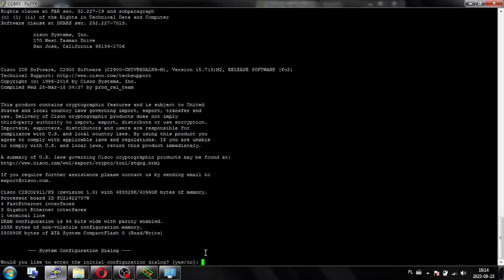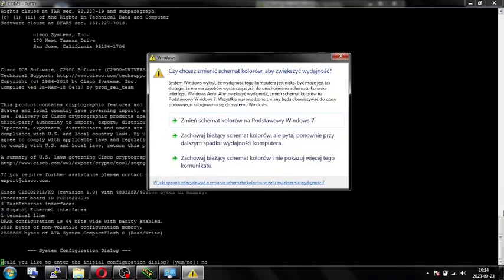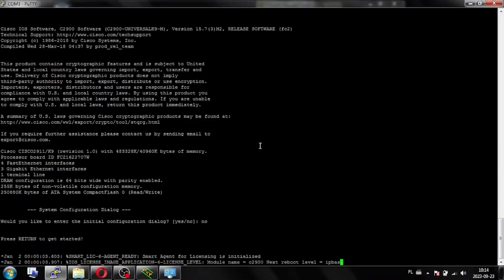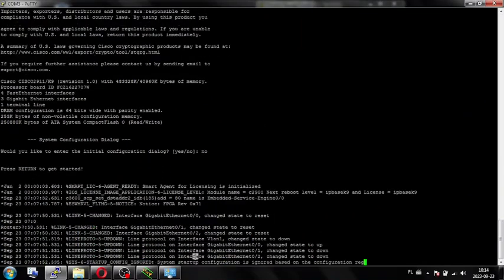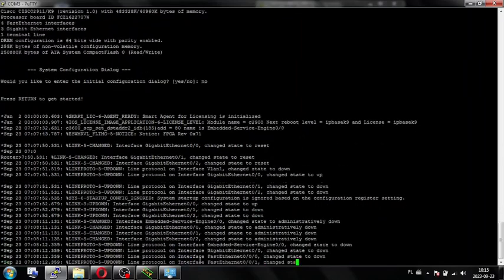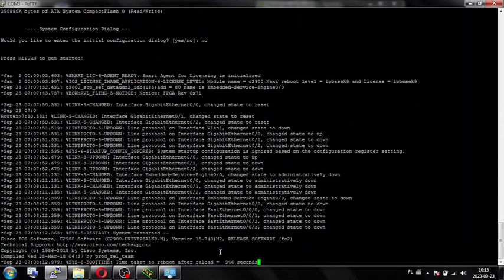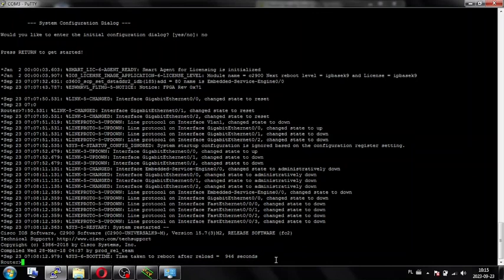I am going to say no to the initial configuration dialog. Come on. Okay. Why is it stuck now? Okay, forget it. It's fine now. So, wait for a bit. Everything seems nice. Okay, I don't know.